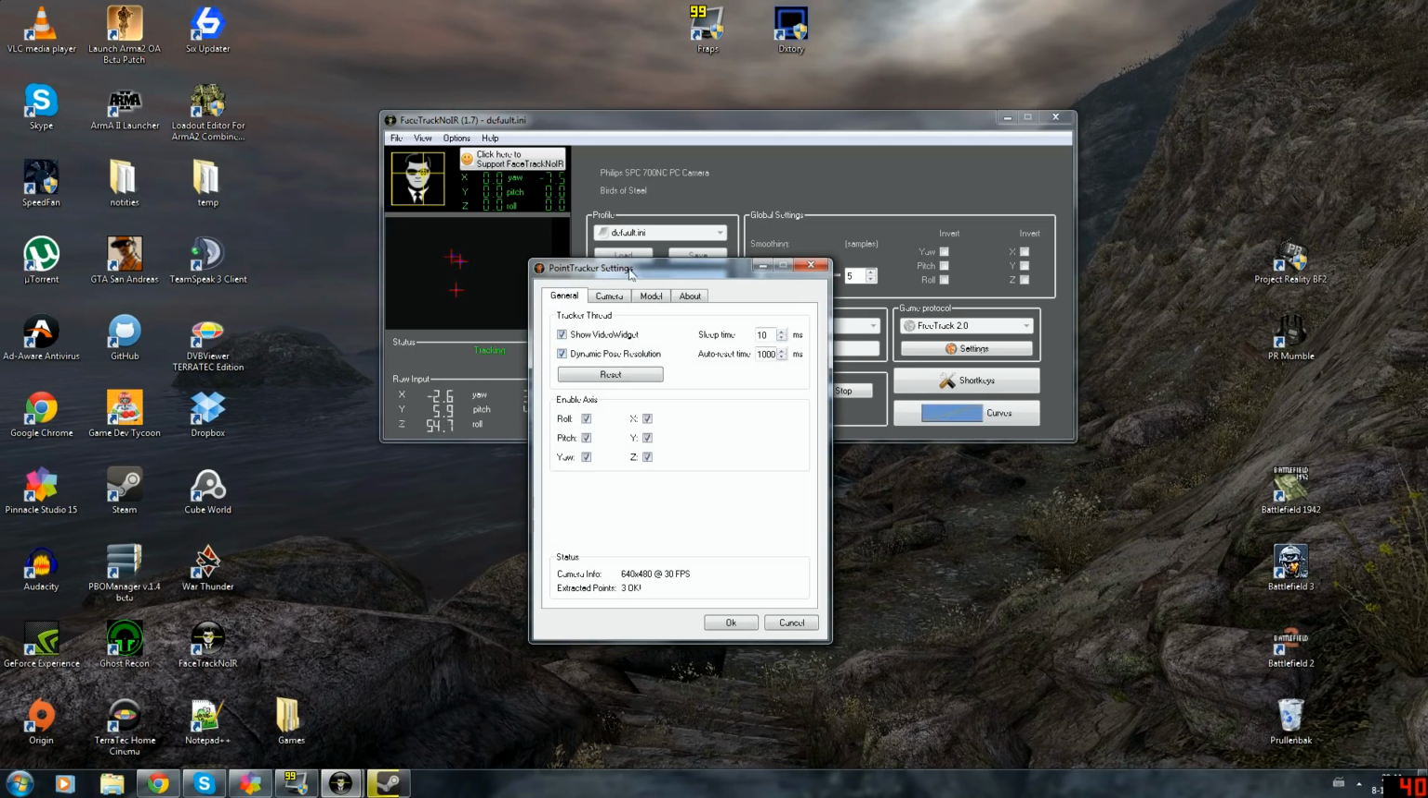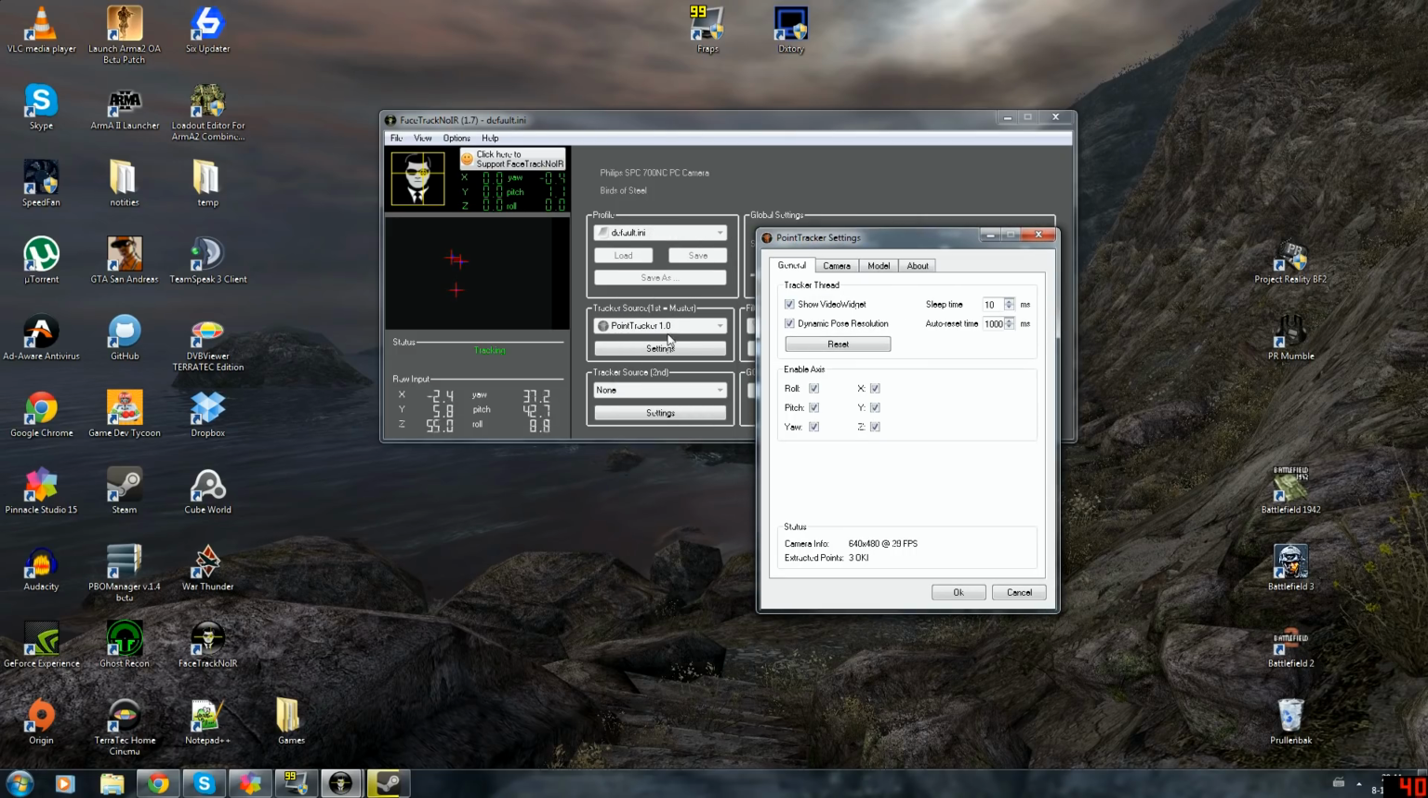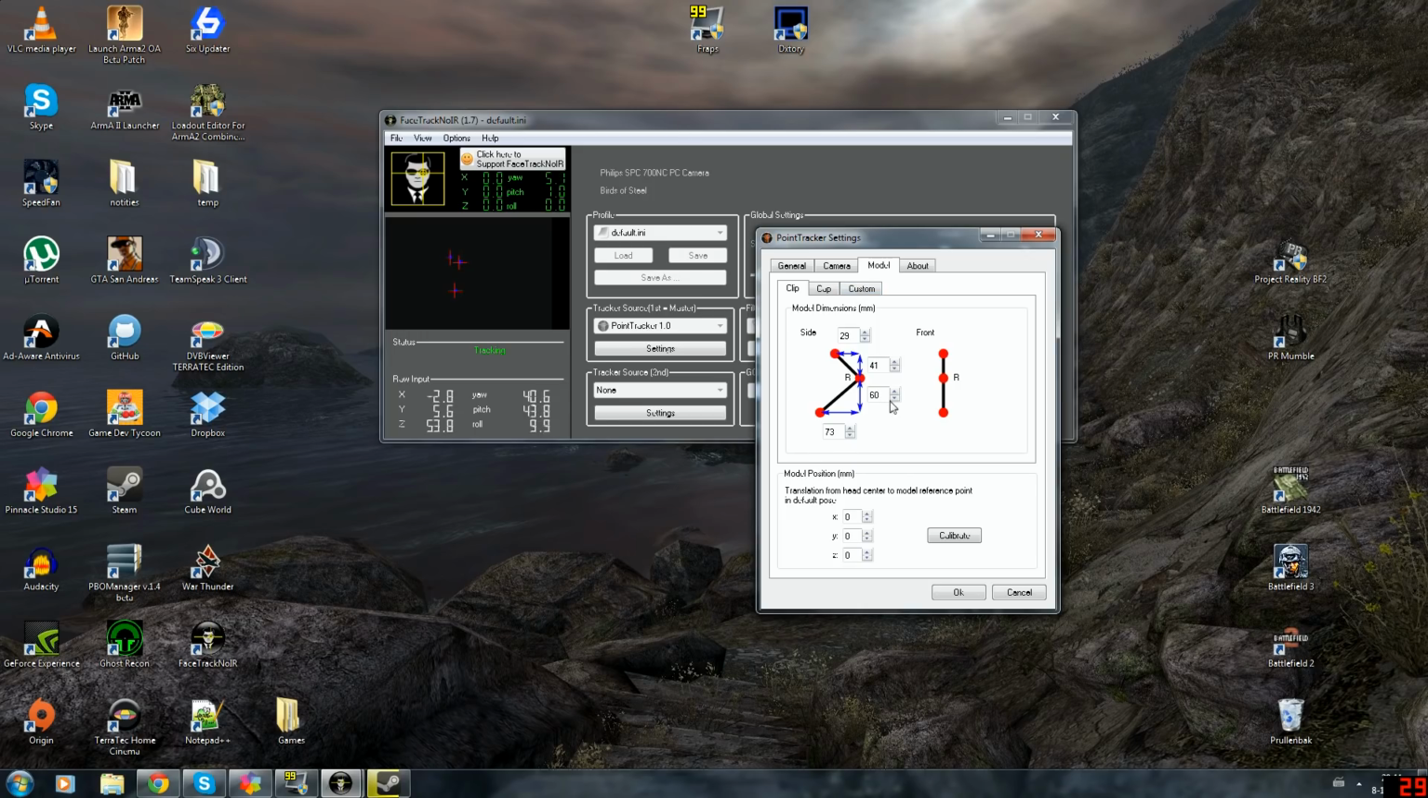You can fine-tune this stuff by going to your settings, under the settings for your tracker source, and then you're gonna go to the model. For the model you'll need to set up specific dimensions. The default is different, but I'm using a track clip from Natural Point, which has some default dimensions, which is, if I recall correctly, 29 by 41 by 60 by 73, top to bottom.